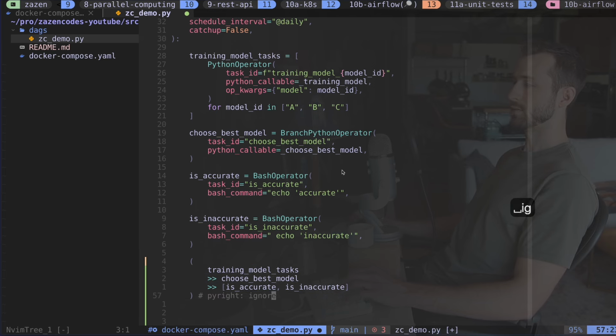When I write these, I typically use indentation. So this is what's going on here. We have this training model task, and then a downstream task is choose best model, and then the downstream task is accurate, which again is this name right here, the Python identifier, but this task ID is what Airflow uses to name these tasks. I think you have enough context to understand when we start looking at this.